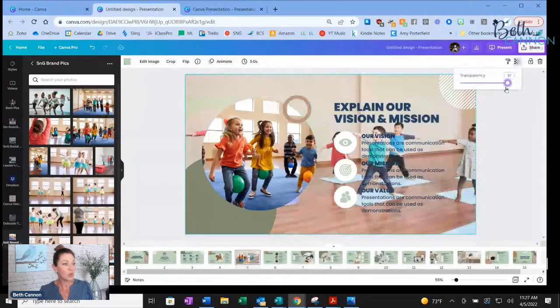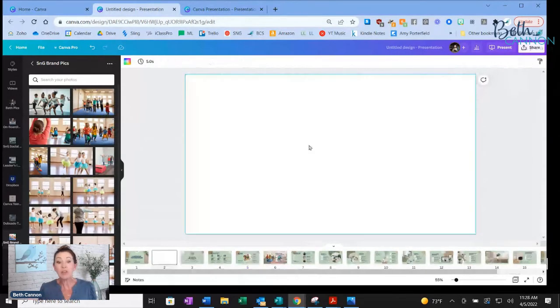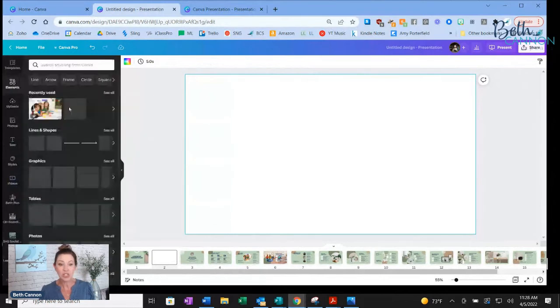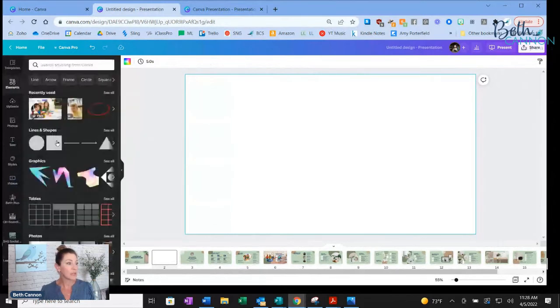Let's say you wanted to add a slide. You can just go and click right here, and you can add a slide of your own. So maybe you don't want to use the specific images that this template has given you. You can change the template anytime, or you can go over here and you can add different elements. So when you click on the different elements, you'll see you can do lines and shapes. So let's say you wanted to do a box and you wanted to do a text box here.